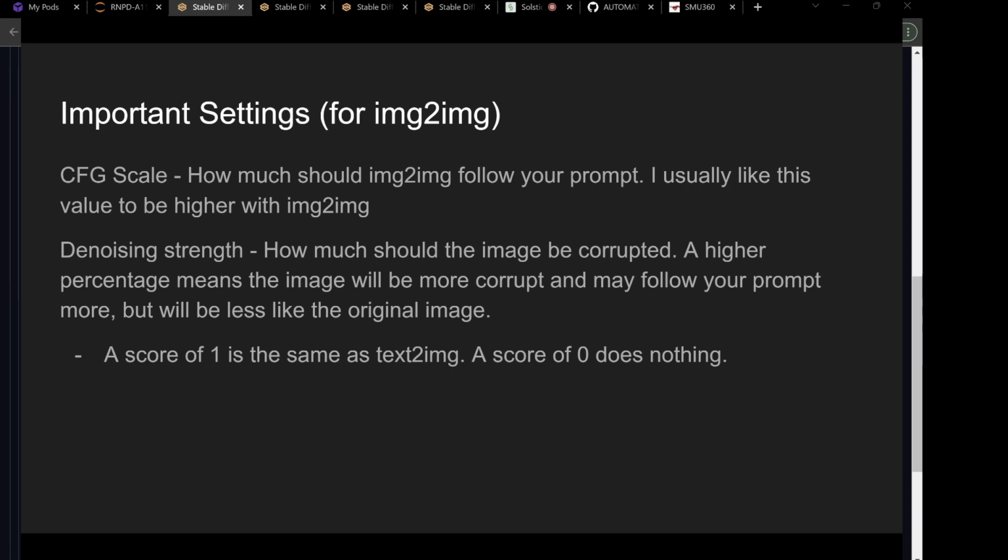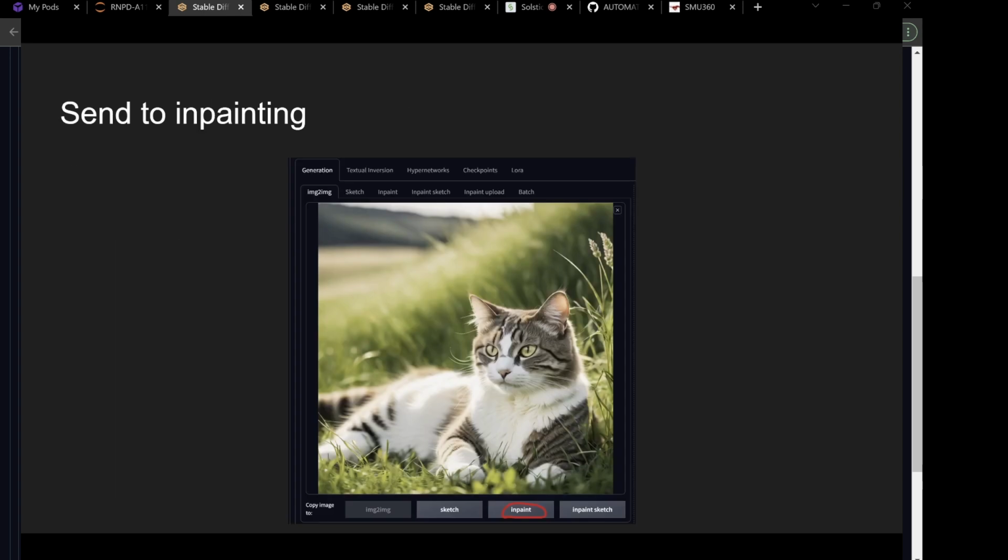Yeah, CFG scale and denoising strength. We already talked about this. So inpainting is if you want to change a specific part of the image. So you click the button down at the bottom here. This is in image to image, and you just click this little button down here.